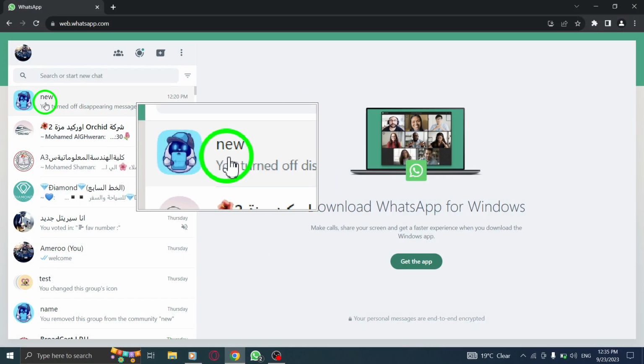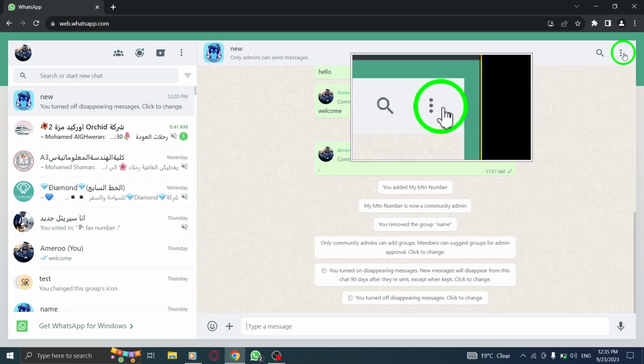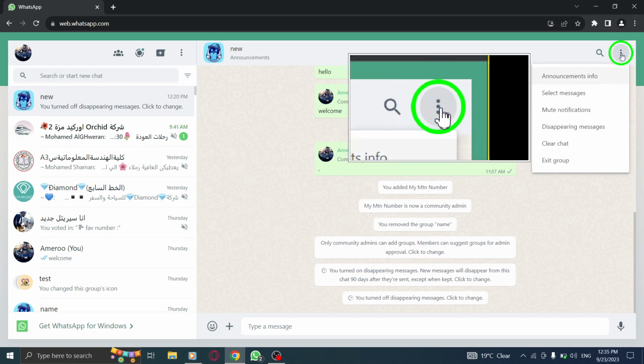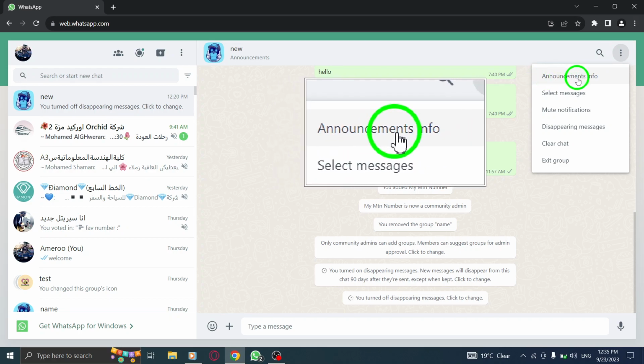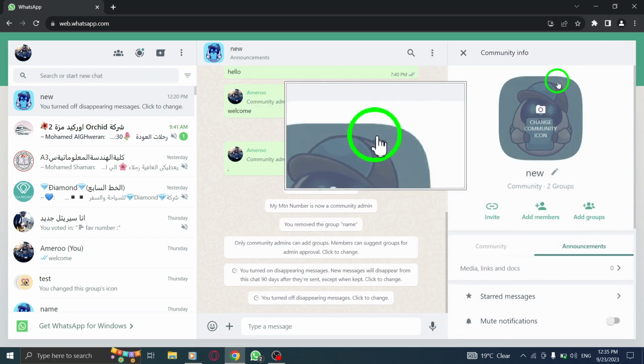Step 2. Navigate to your community chat. Step 3. Look for the 3 dots icon located at the top right corner of the chat window. Step 4. Click on Announcements Info from the drop-down menu.